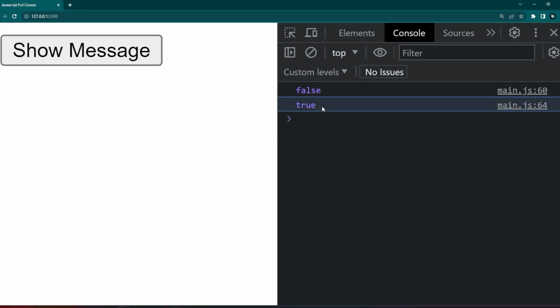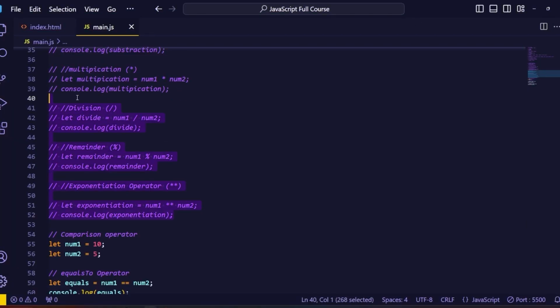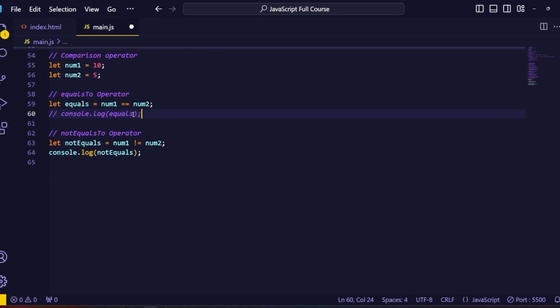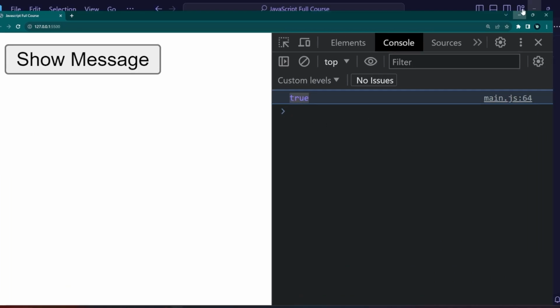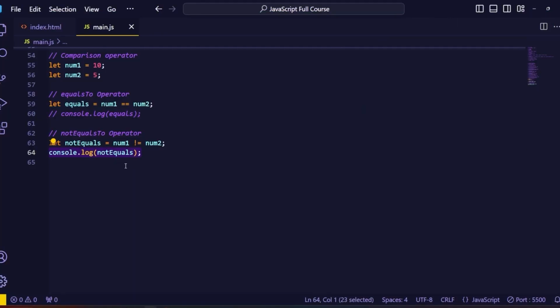Okay, save this and go to the browser. As you can see here, we got this true boolean value here. Wait, I'll comment all other logs so we can see this clearly inside the browser console. So again, save this all and go to the browser. Inside the browser console, this time we can see this true value which is coming from this last log. So this statement returns true, which means these number values are not equal to each other.